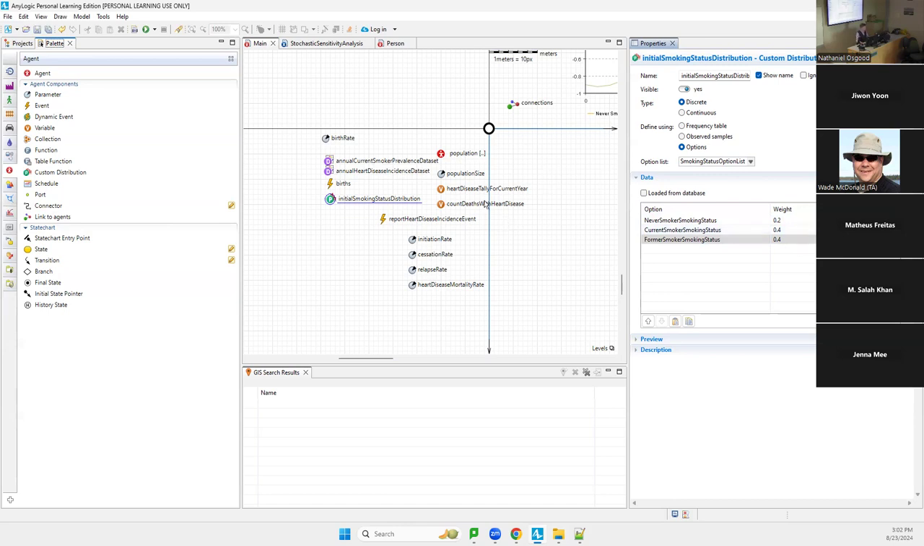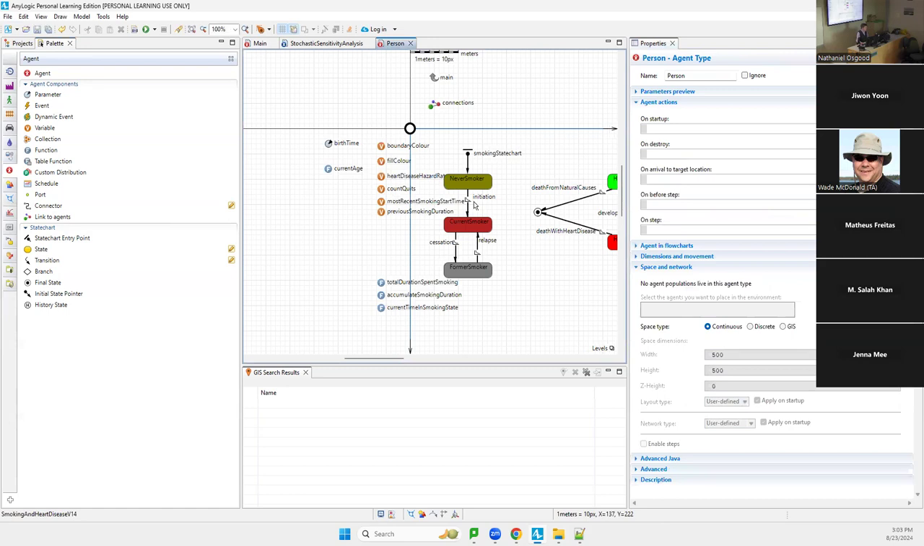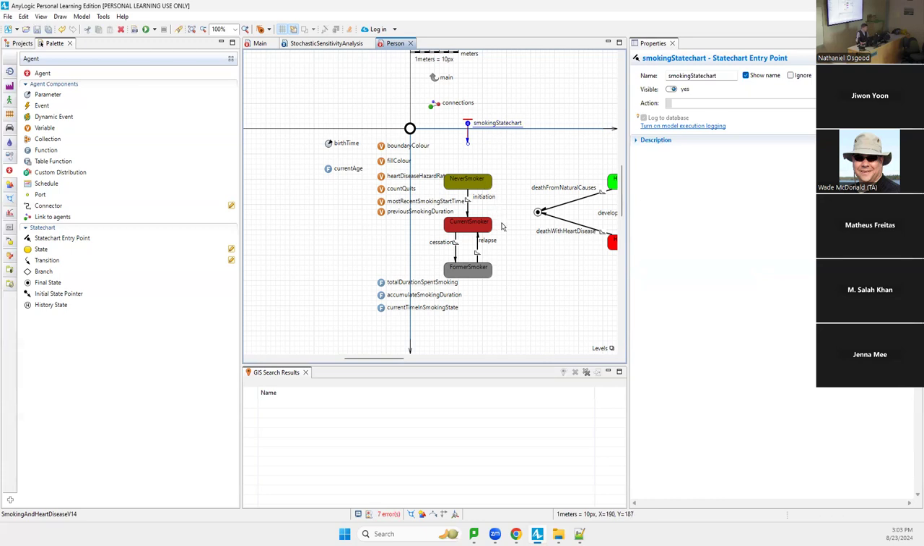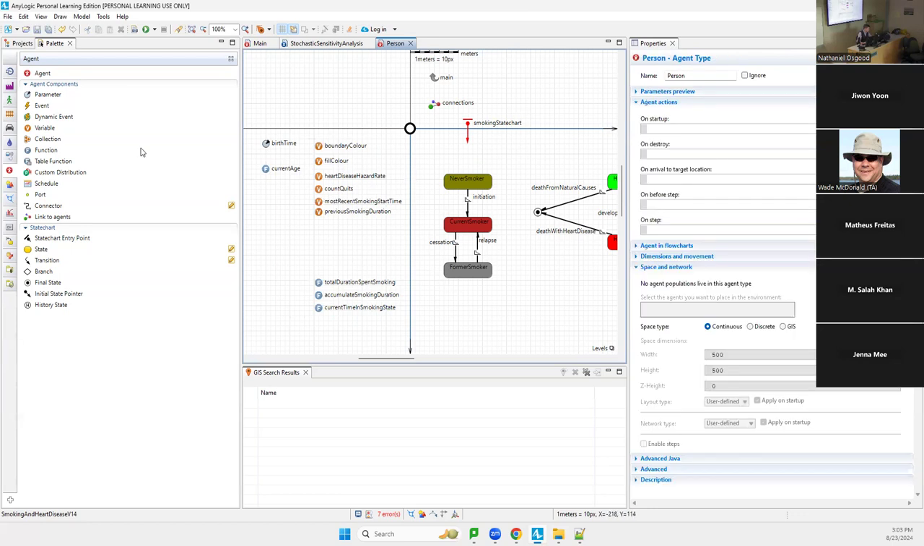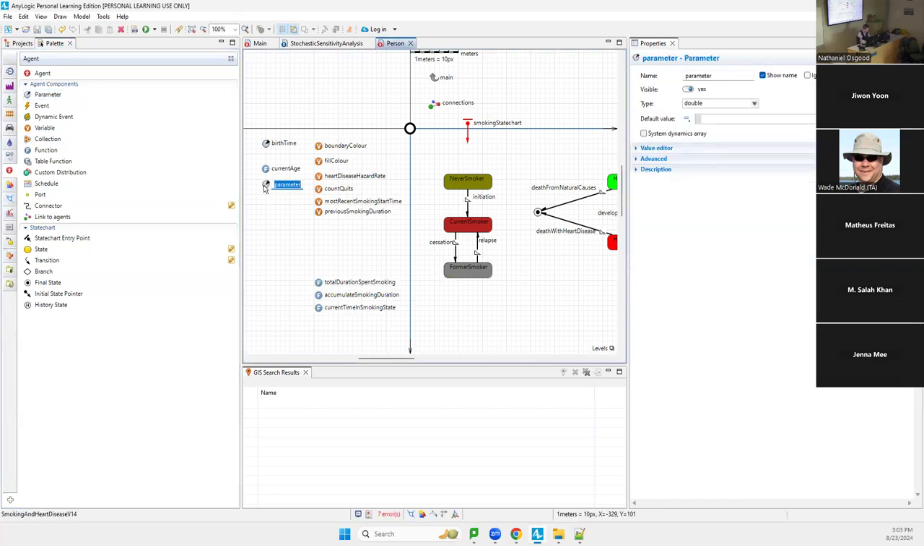Okay, we're almost done. We just have a little bit more work to do over here. In order to divide people up like this, that was step two. First was adding the option list, second was adding the custom distribution based on the option list. The third is to wire up this smoking status so that it uses those values to route you the right way. And actually there's a fourth step, which is to feed that value in the population to your parameter. So actually there are two steps here. The first is to drag in a parameter that's called initial smoking status.